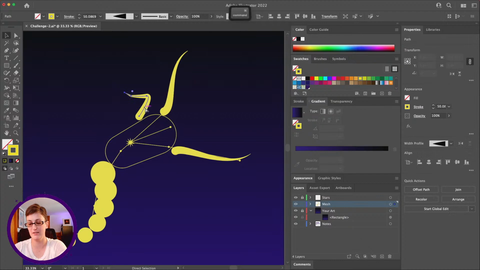Right, and then I can just hit Command C and Command F, move this down, and I can make a whole bunch of these legs. So maybe scale this, Command C, F. Now we've got a couple of legs there.